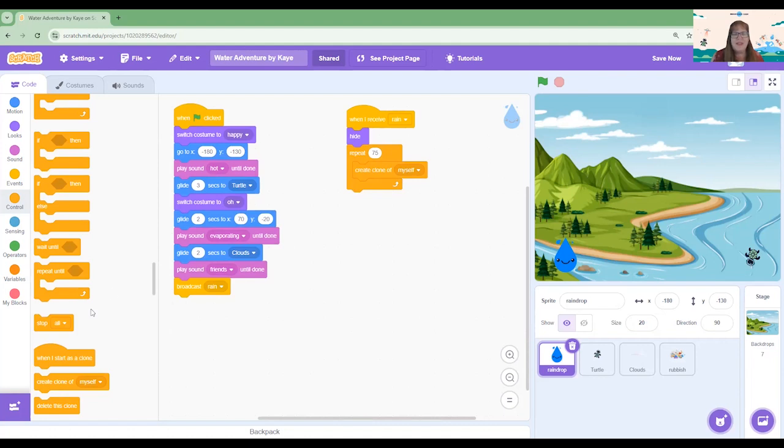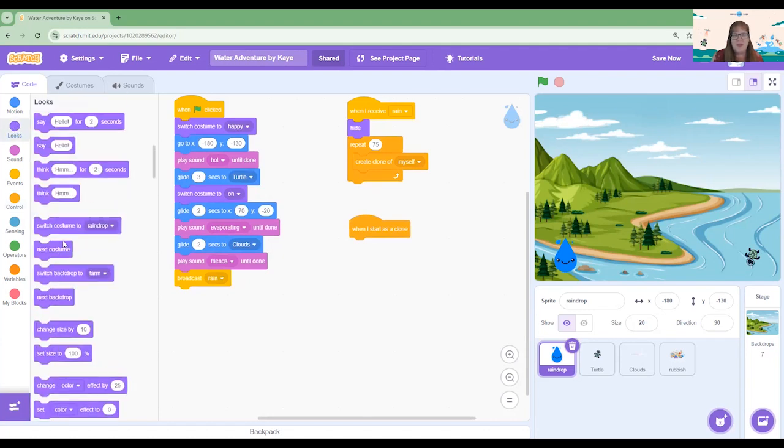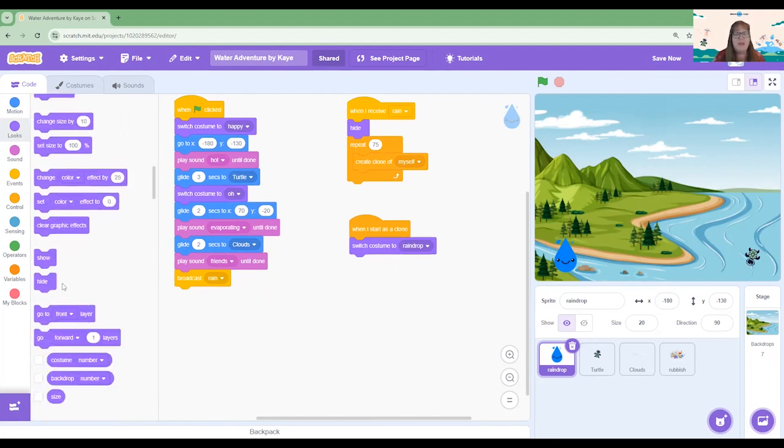Start with the event from the control menu when I start as a clone. The first thing we want it to do is to switch its costume, because the costume needs to drop back to the raindrop. We don't want this big smiley one or this one going, "Oh, I'm going up." We want it to revert back to the raindrop. Once it's on that costume, it's ready to show on the screen.